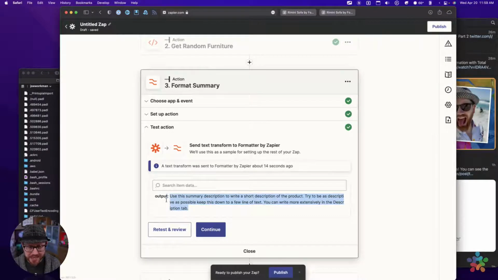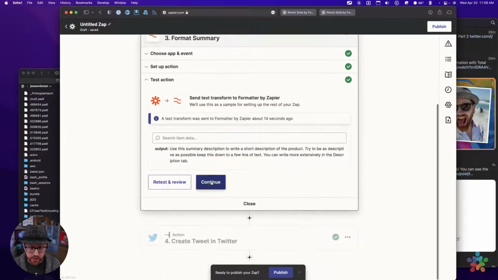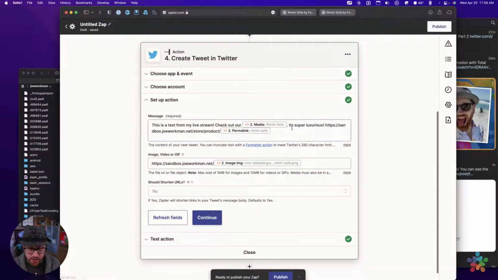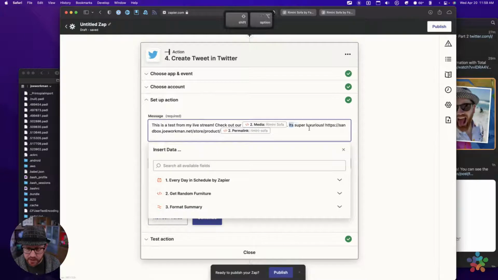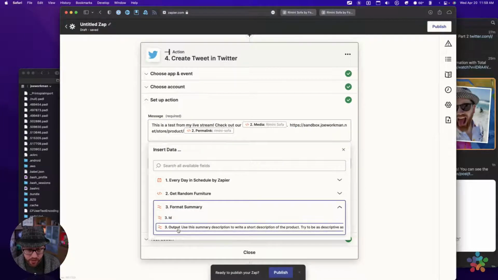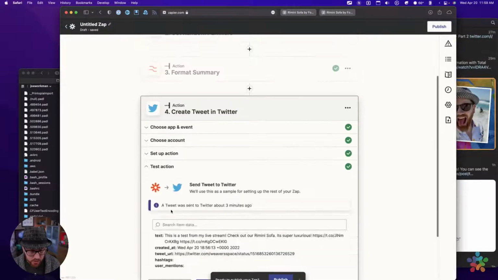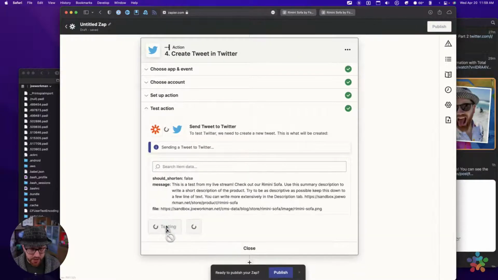And if you notice, this is the output. It removed those p tags. So if we go ahead and continue, if I go to set up this action now, maybe instead of this, I inject my format summary and the output here. So we're going to inject the output, which is our summary without HTML. And we still have our link. And then let's go ahead and retest and review.